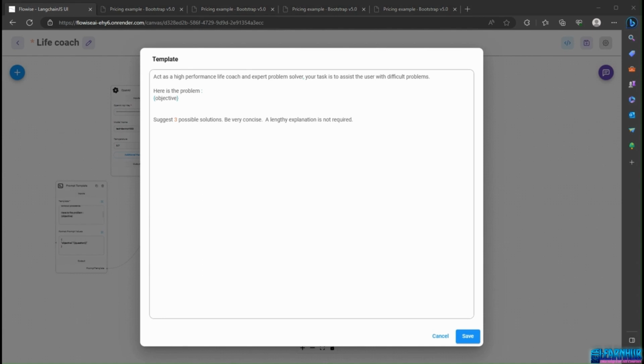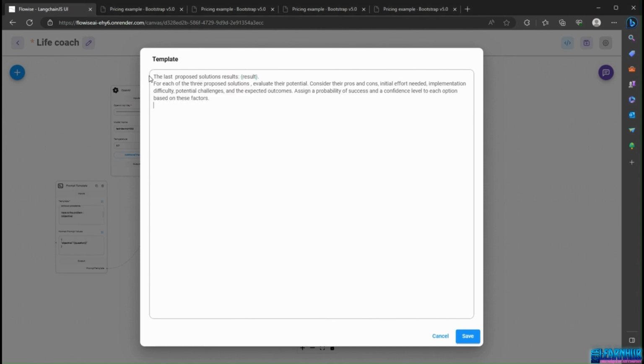Okay, so I'm going to tell it, have it know what the proposed solution results were from the last stage. And then I'm going to ask it, for each of the 3 proposed solutions, evaluate their potential, consider their pros and cons, initial effort needed, implementation difficulty, potential challenges, and expected outcomes. Assign a probability of success and confidence level to each option based on those factors. And then I'll say recommend the best solution.